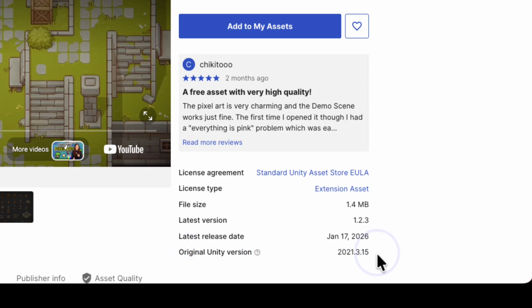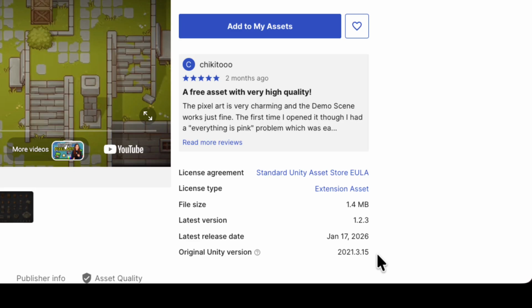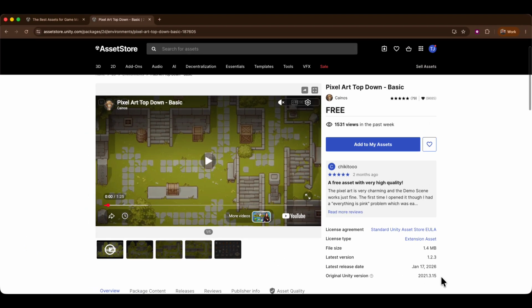Unity used to use the current year as the version number, but have since switched to using just normal numbers. For this class, we are using Unity 6.3.20, which was released in 2026, so we should have no problems using this asset pack. Now that we know we can use this pack, let's review the content on the page.